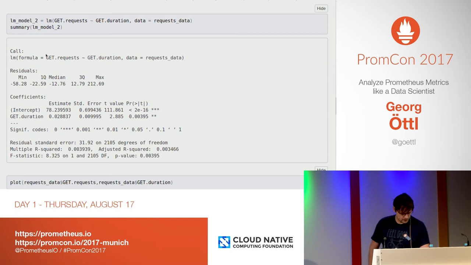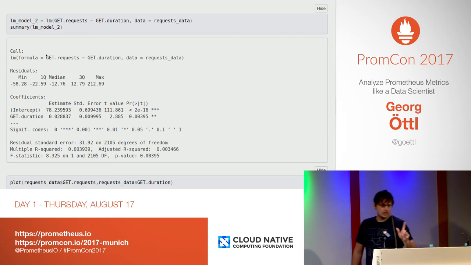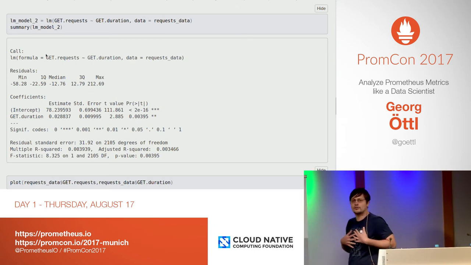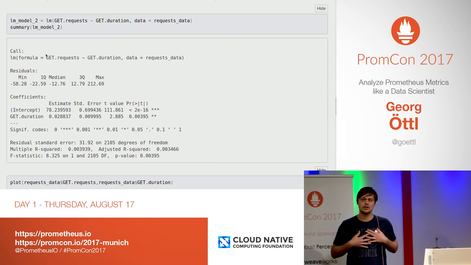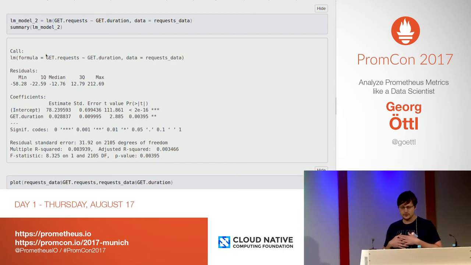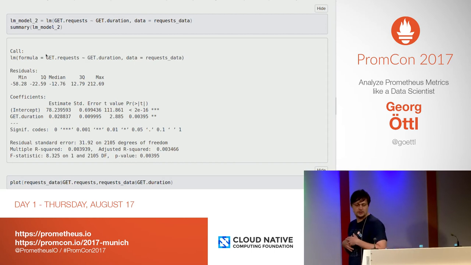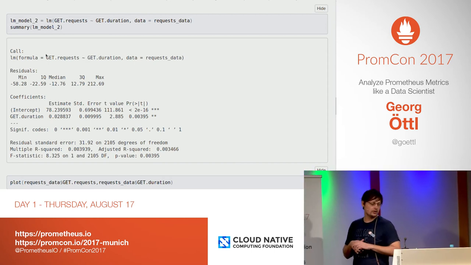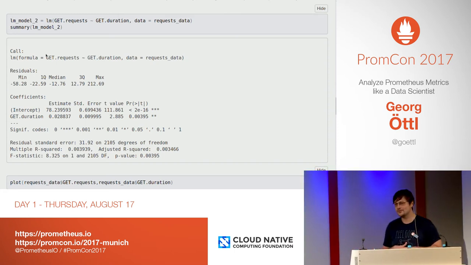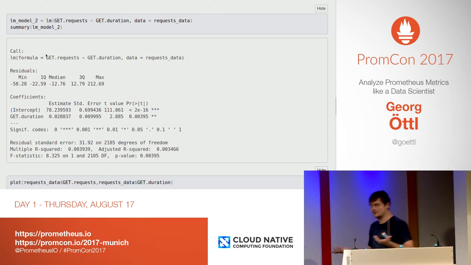Good. How much time do I have left? Lots. Okay, good. So here, okay, my first hypothesis didn't hold. No, I cannot apply the linear model based on time over latency. Good. My next idea would be, what about finding a correlation between the number of requests and the duration? A much more reasonable hypothesis.